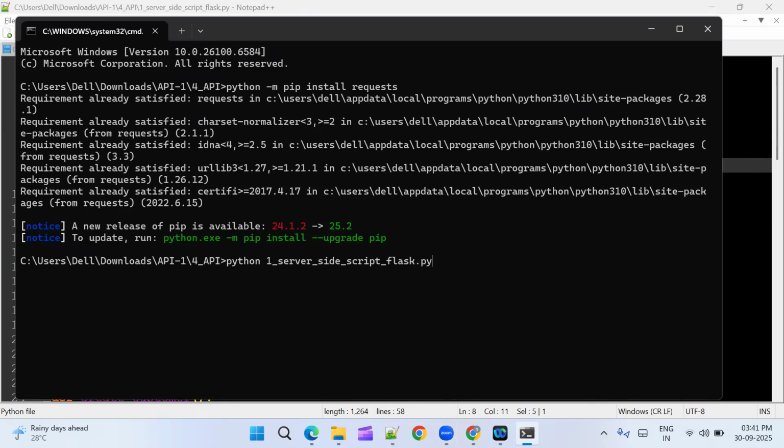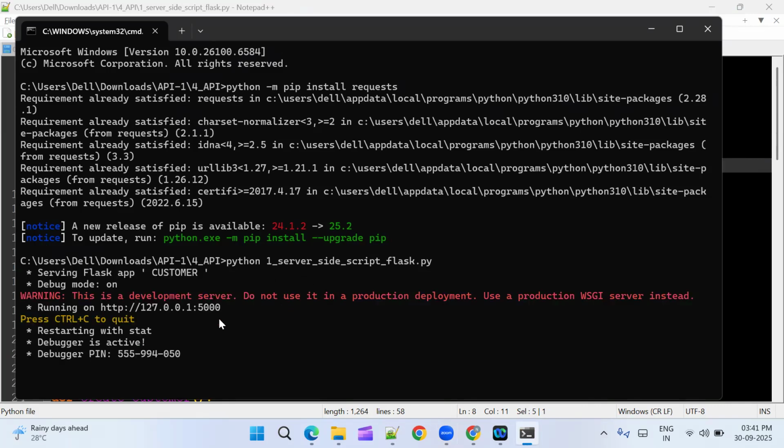Python, the server side script Flask. This means it is an API application which I have developed by using Flask. If you run it, this application will run on this URL. After running this application, you should not close this terminal. You can just minimize it. If you close it, this application doesn't work.